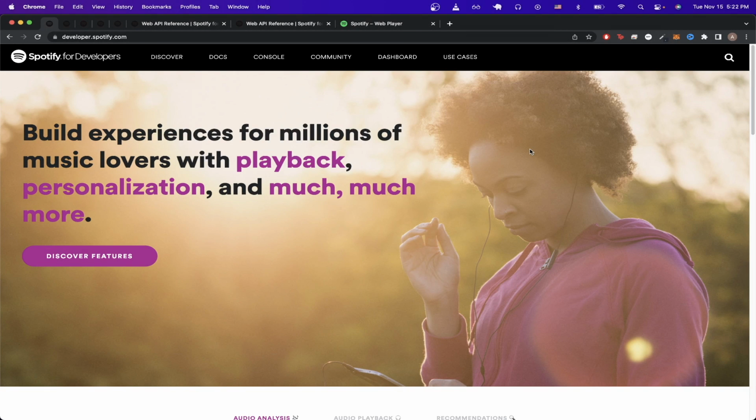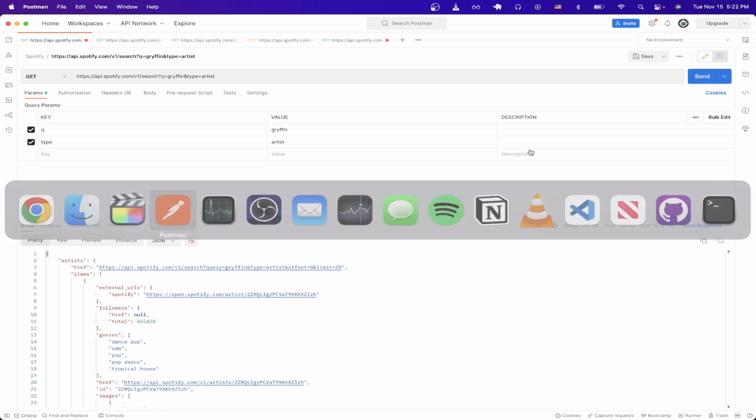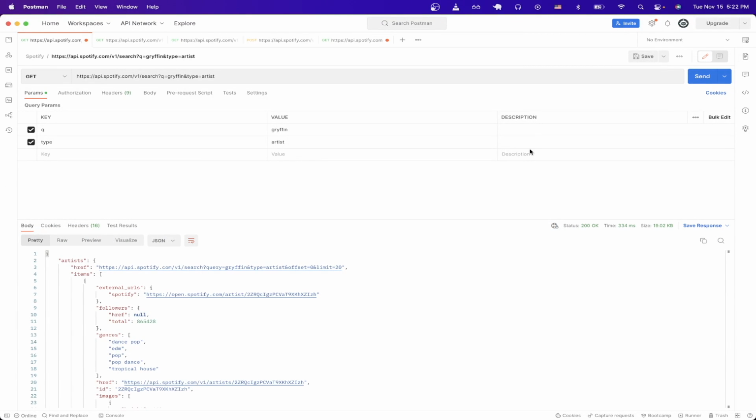In today's video, I will show you how to use the Spotify API. Once you have everything set up, this is what the final result will look like. I'm using a free application called Postman to easily make API calls, but once you have everything set up, you can then make the API call by hitting the send button, and now you see all the results based on the API call that we just made.